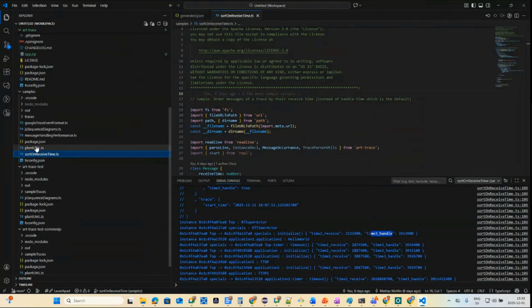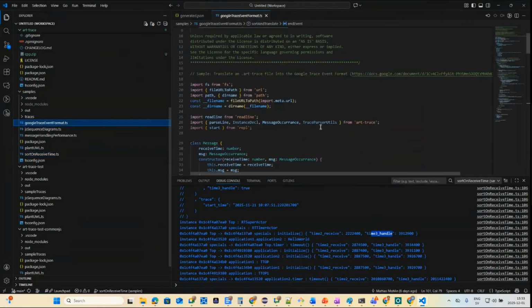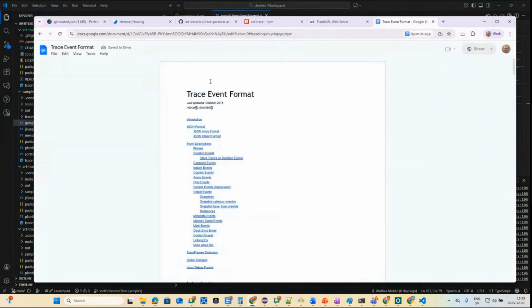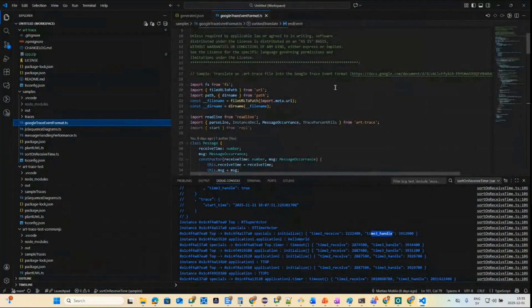The last script here is something that is still work in progress. Google has a nice trace event format, which is clearly documented on this page. It is a very popular trace format for performance analysis, used for example by Google for its Chrome browser and many other applications. The goal with this script is to translate an art trace file into the Google trace event format.